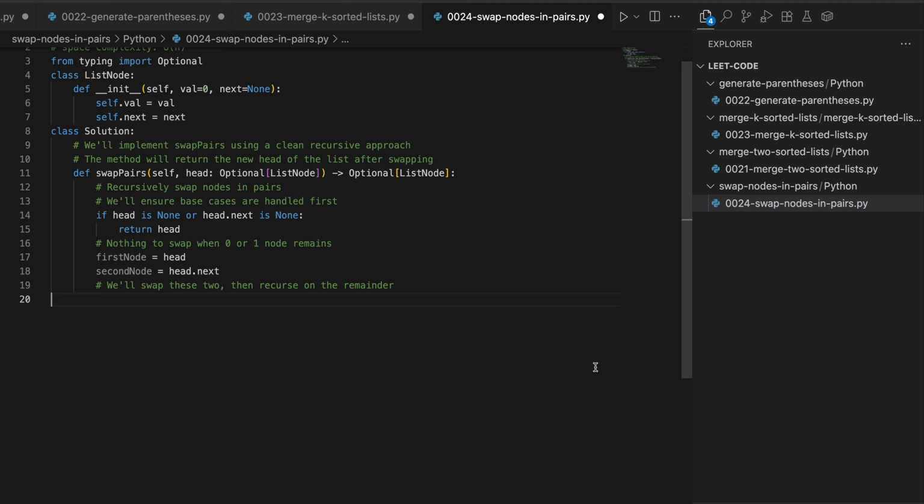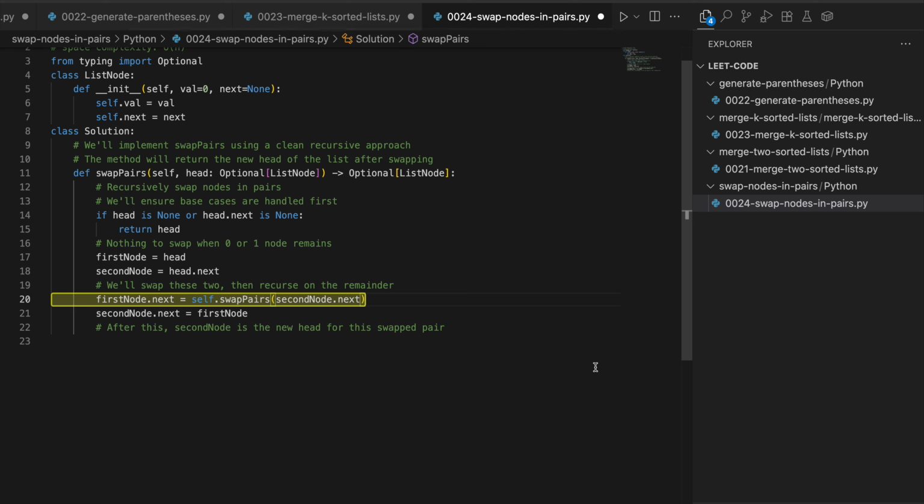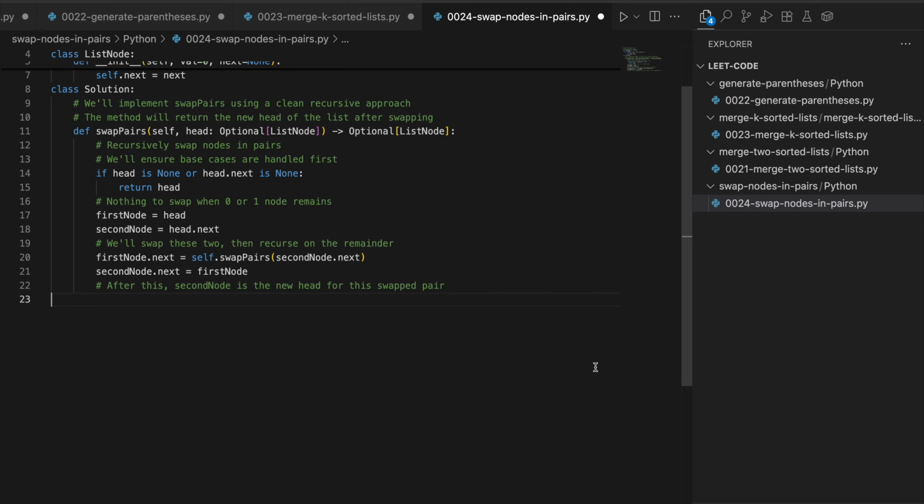Now do the recursive stitch. Swap the rest first, attach it to first_node, then point second_node to first_node to complete this pair. We recurse on the sublist starting after the pair, then link that result before flipping the pair. Finally, return second_node as the new head for this frame, since we've swapped the pair.